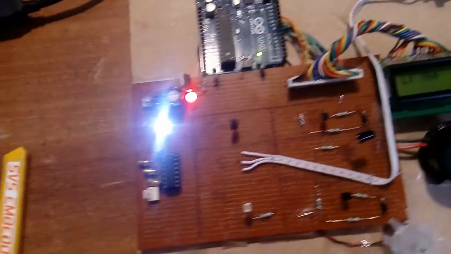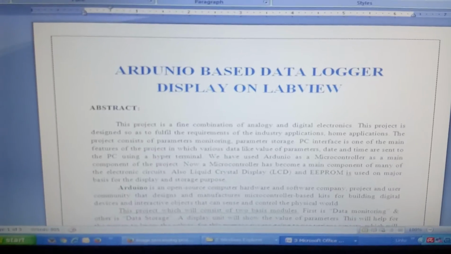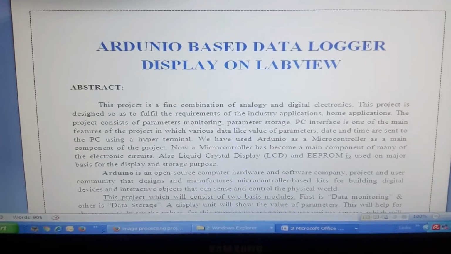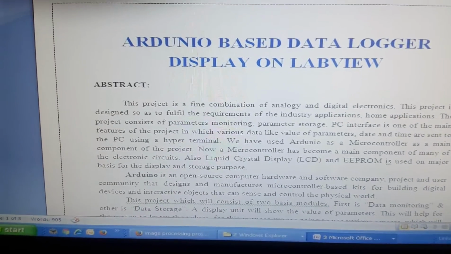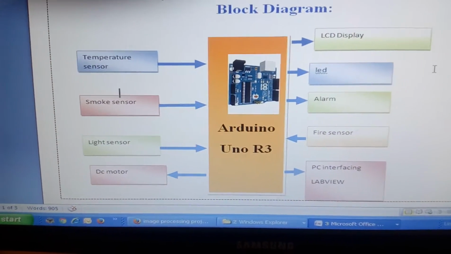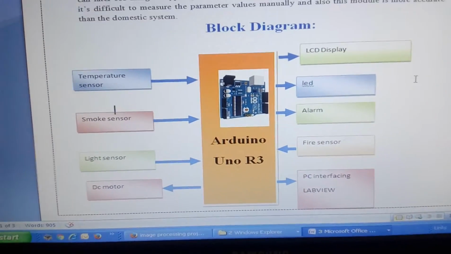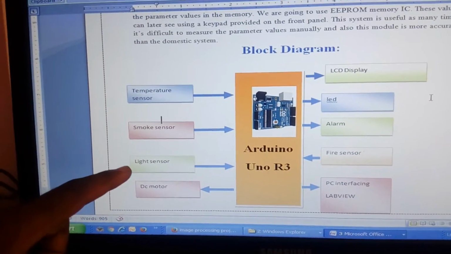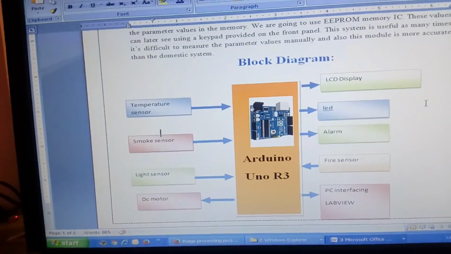The project title is Arduino based data logger display on LabVIEW. In this project I'm using an Arduino Uno R3, a temperature sensor, a smoke sensor, a light sensor, and a fire sensor.